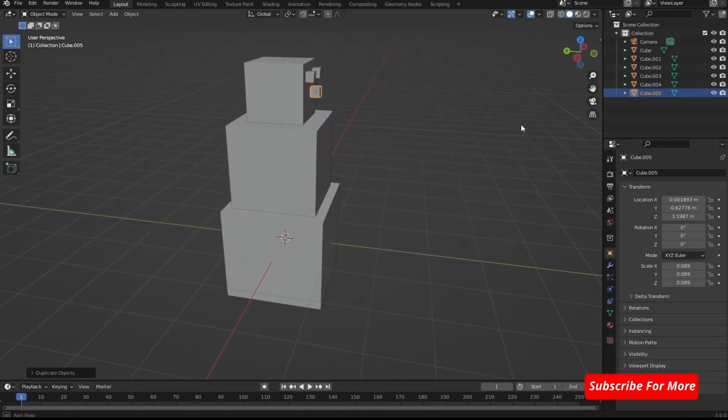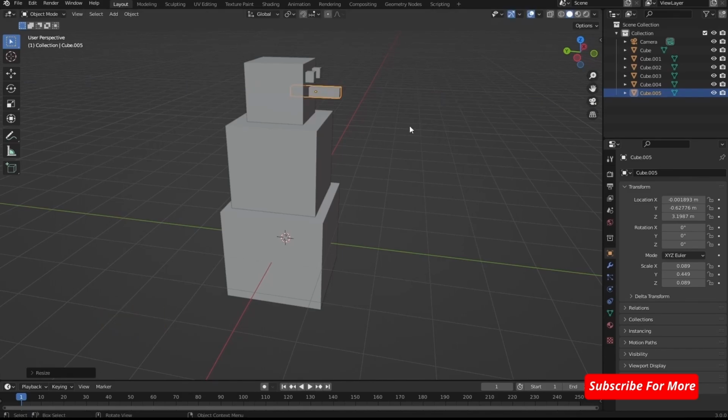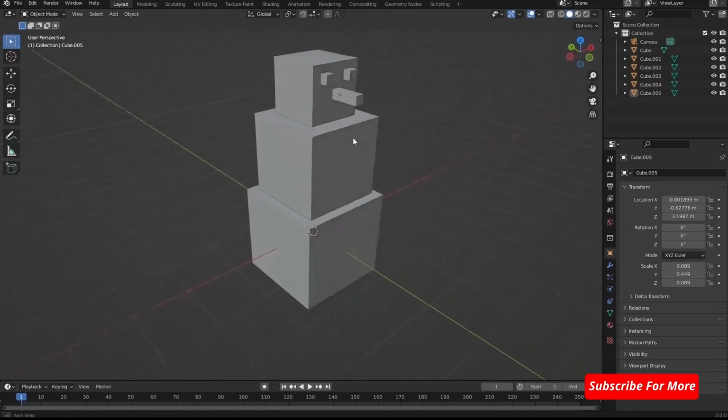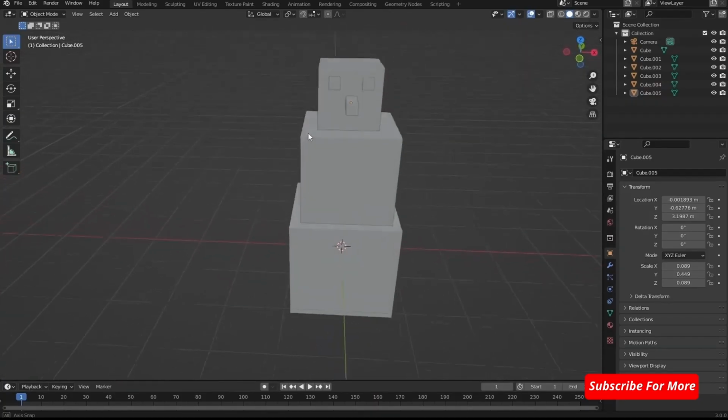Now we need to scale it on y-axis. So this nose is down, so we have to scale it on y-axis. So press S on your keyboard and then press Y and then drag your mouse to scale it on y-axis. I think it's fine. We have now our nose.